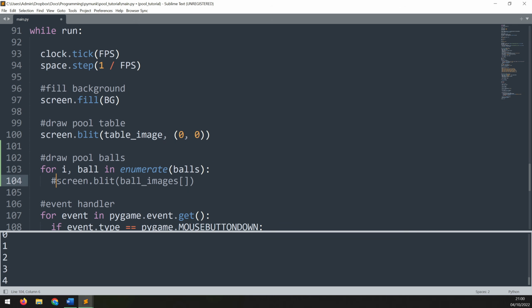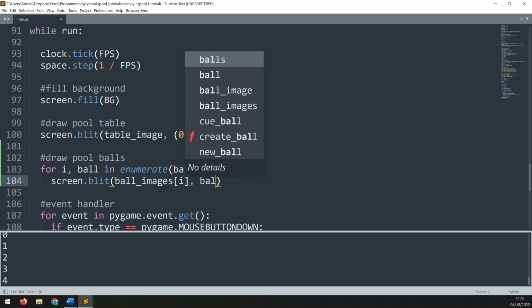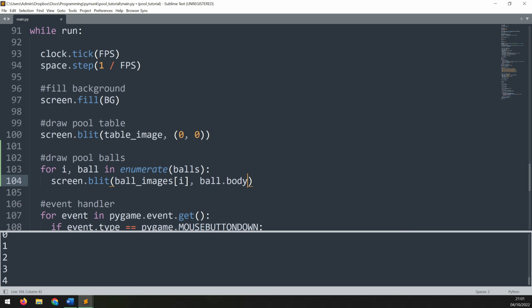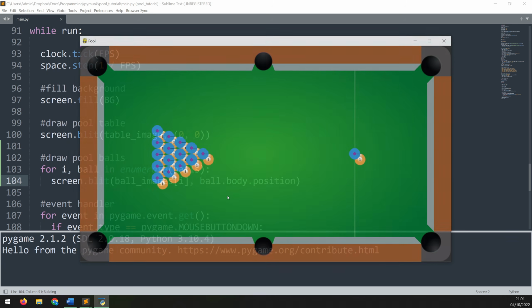So let's go back to this and just complete this. We'll put I in here, and then the second argument needs to be the X and Y coordinates. Well, that we can just take from the PyMunk object. We can say ball.body.position. So let's run this and see what happens.